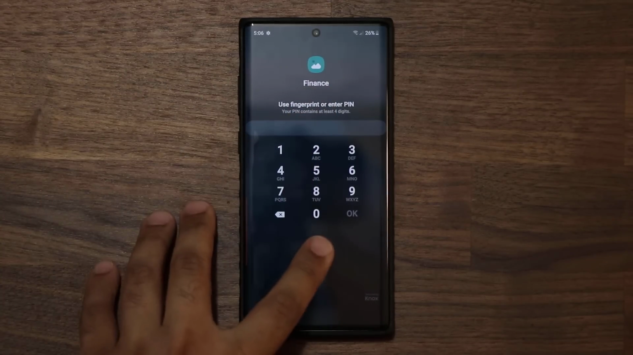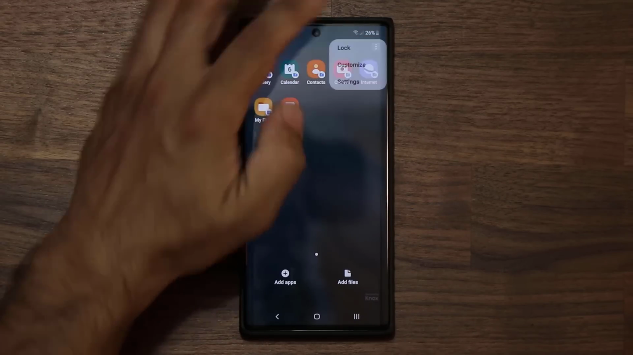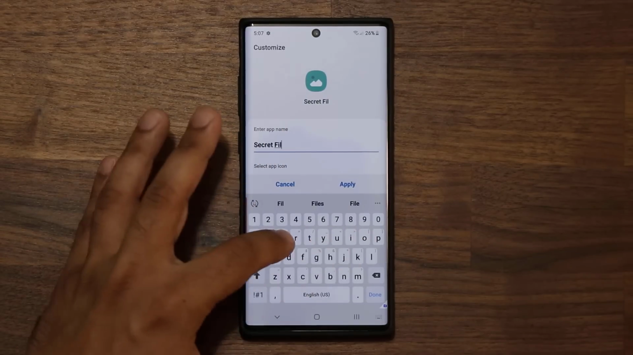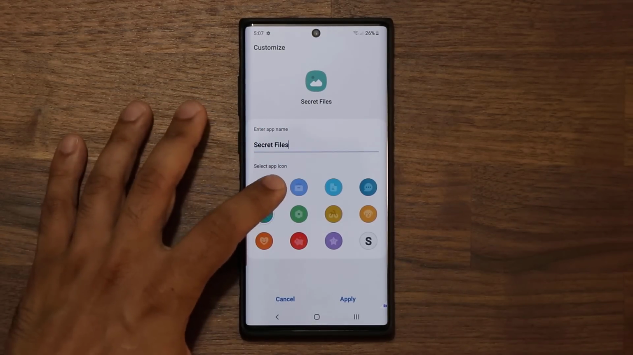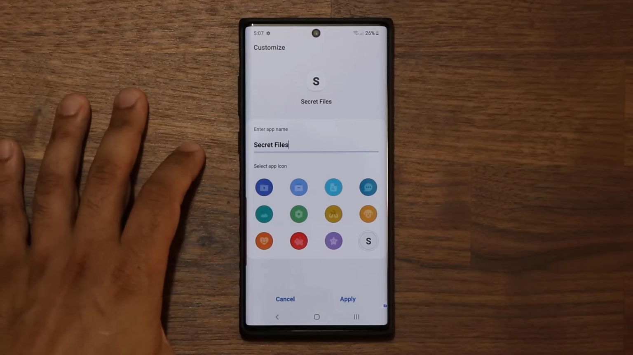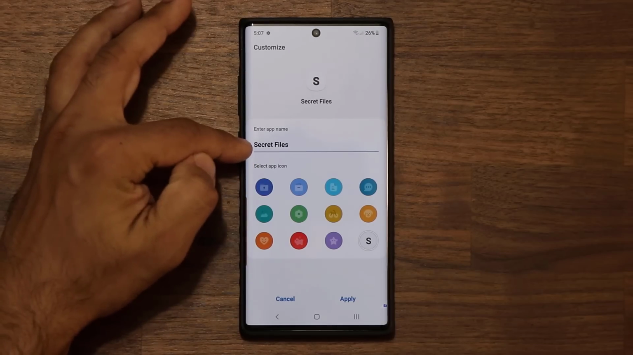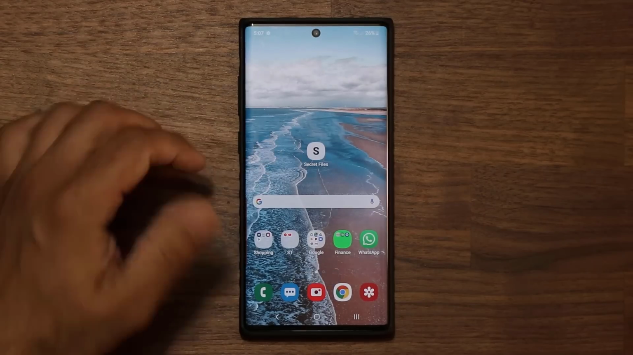So that's a great way to make the secure folder even more obscure, all right? You can hide it as well, but I prefer this method. You can give it any name that you want, secret files or whatever. Depends on how secure you want to be, all right? You can also give it a letter, as you can see, okay? So it picks up the first letter that you give it in this title. So click apply. Now it's going to be secret files.